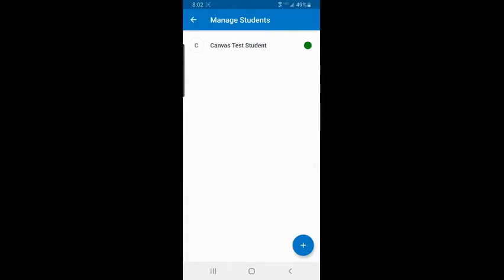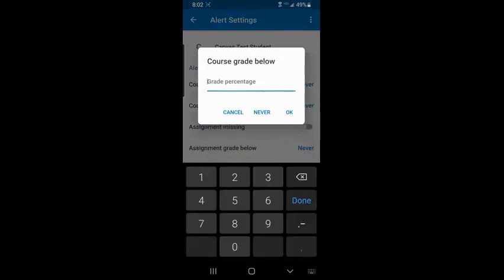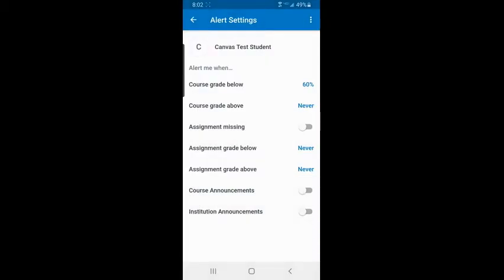I can come over here to these 3 lines, and I can go to Manage Students. And if I'm here on my Canvas test student, this is when I can set up my push alerts, the alerts that I want to get on my phone for when certain things happen. So I can come in here and say, I want to know when the grade falls below a 60%. And that's when I will get an alert.